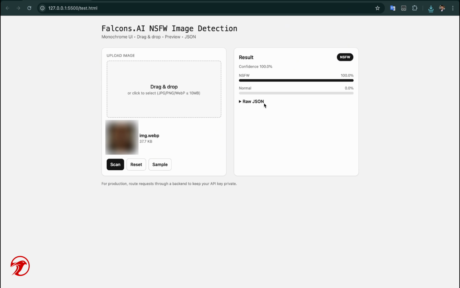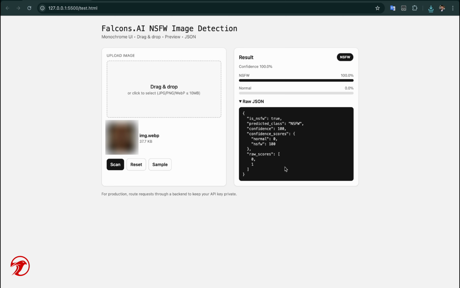It instantly returns the same kind of JSON response with the label, confidence, and score breakdown. This way, the result is displayed right here in the browser, making it quick to test multiple images without running the Python script each time.